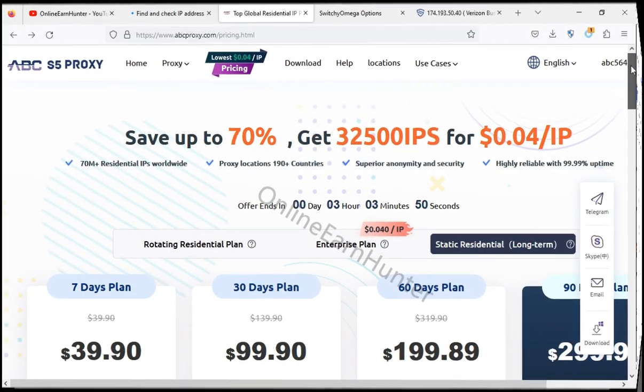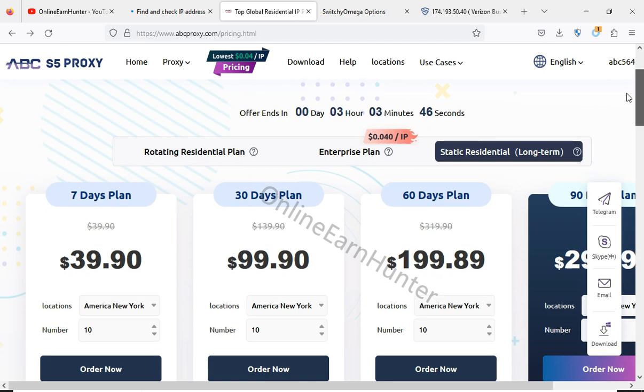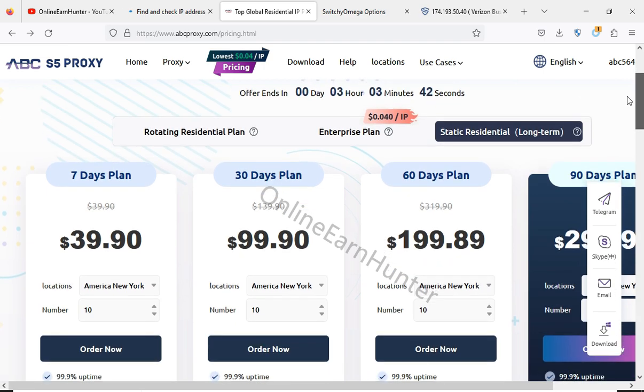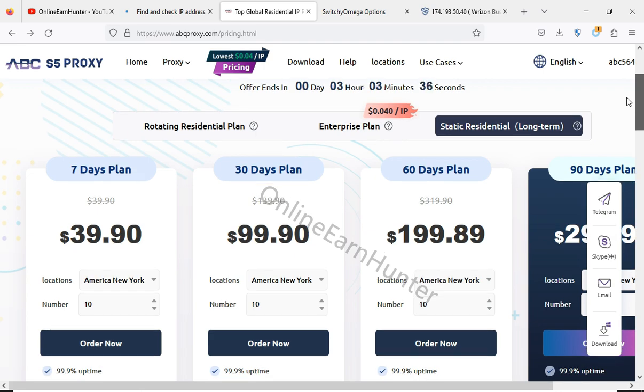Basically, that's how you set up ABC S5 Proxy, and those are their various plans which I showed you. I also showed you how to connect ABC S5 Proxy on your Firefox browser and on your Android devices using the SOCKS5 Android app.